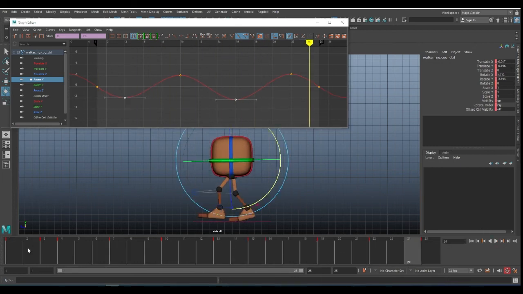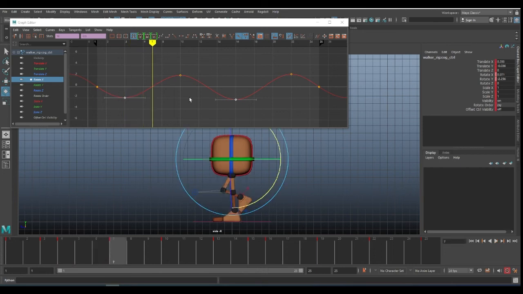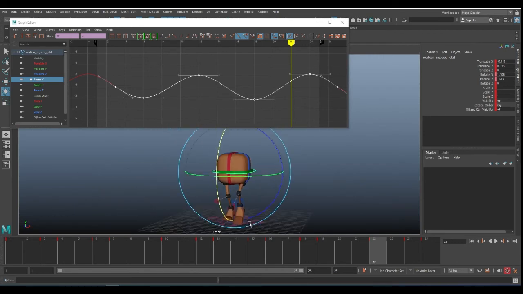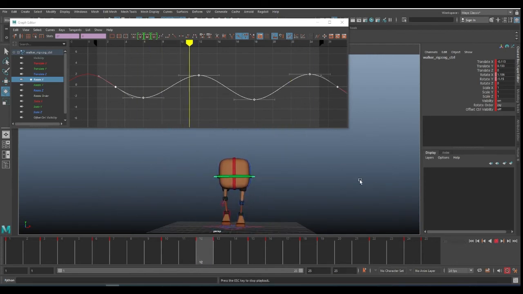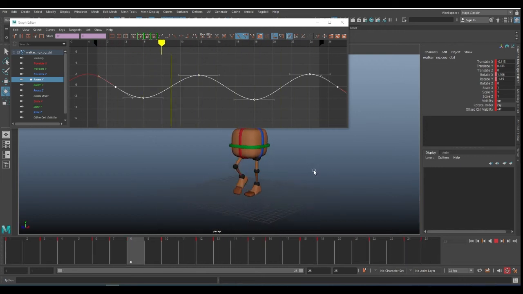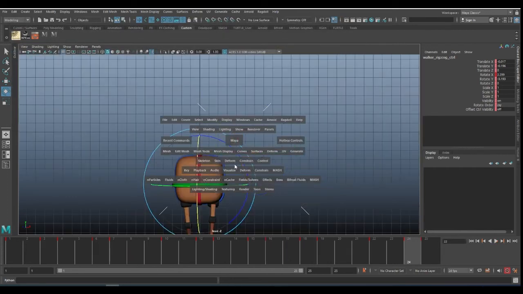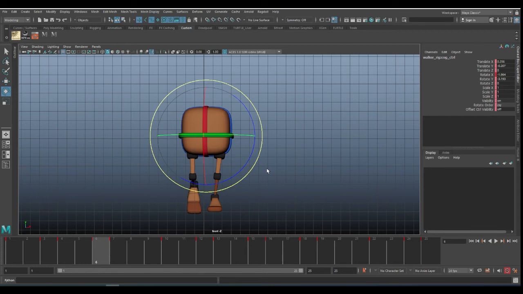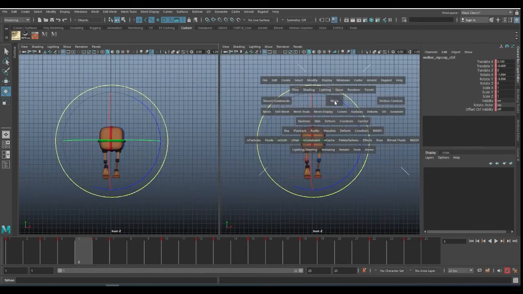Yeah, now I would like to just offset it by 2 frames, so you can see the offset movement easily here. Okay, the same way I would go for the Z rotation as well, a little bit.